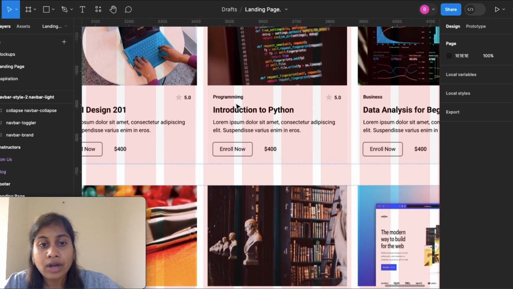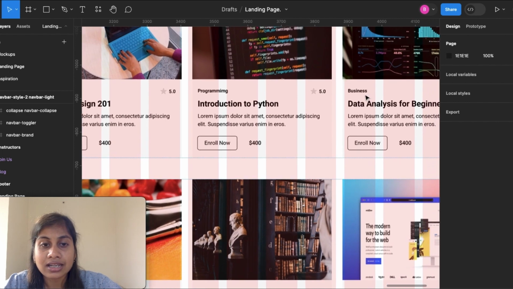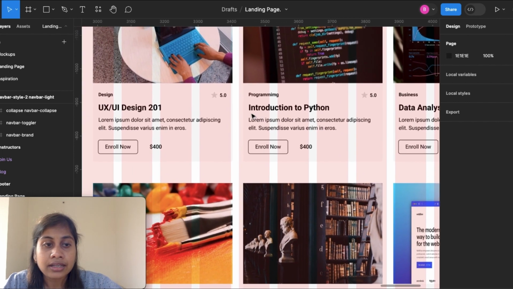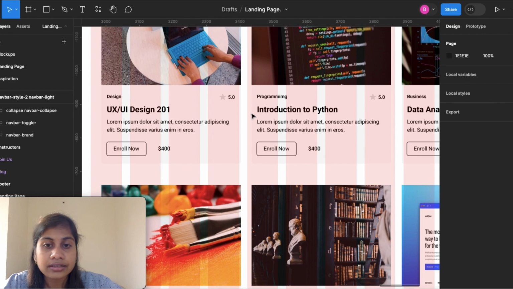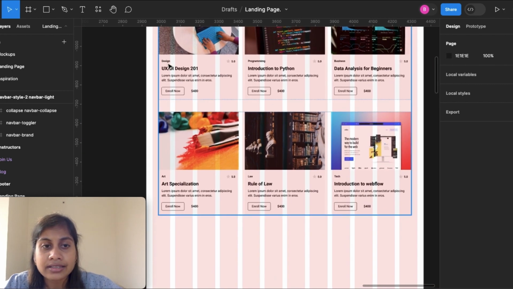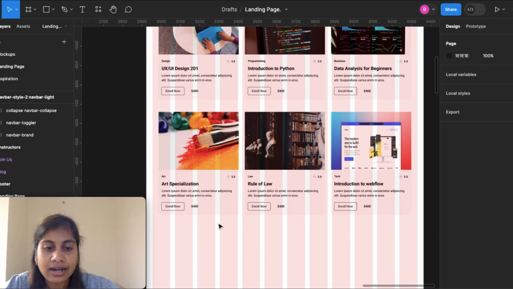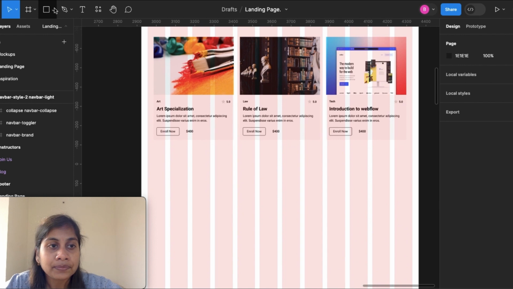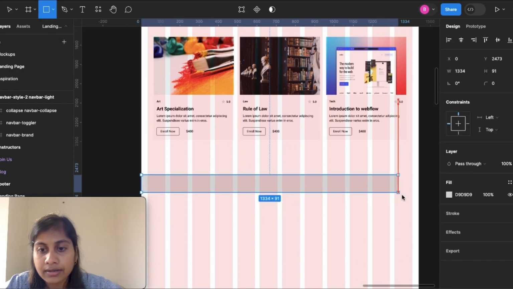So this is how I have kept the sections in a different way. Here, I've kept it so that the user can find these sections very easily. You can see that I've categorized a section for design, programming, business, then we have tech, law, art. So this will be a really easy thing for the user to find the category very easily. And now I'm going to work on our section where firstly I'm going to create a rectangle.